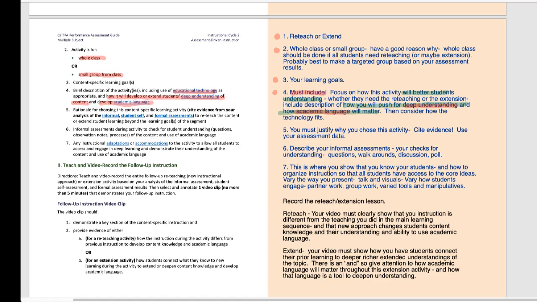Next piece, number 5. Rationale for choosing this content-specific learning activity. This is the part where you say why you're doing this activity based on your analysis of all these things. I'm choosing to do this activity because my students showed me in their assessments here, here, and here that they needed a deeper understanding or revisiting or a new approach to understanding this. So I wrote, you must justify why you chose this activity, cite evidence.